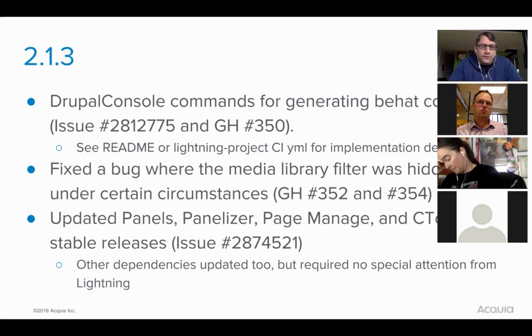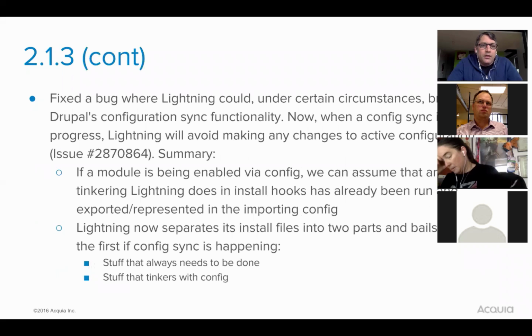This is a simple bug that we fixed in the media library. Updating Panels, Panelizer, and Page Manager to stable releases was pretty seamless. But I think getting those to a stable release and using layout discovery and everything was kind of a milestone that we wanted to hit.